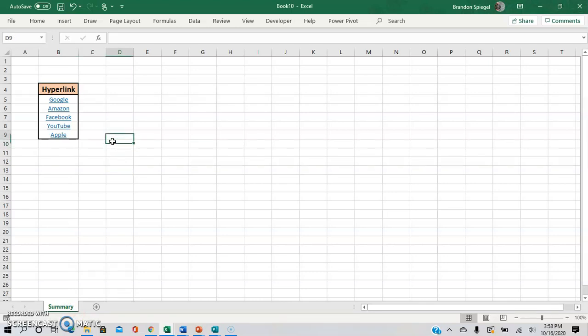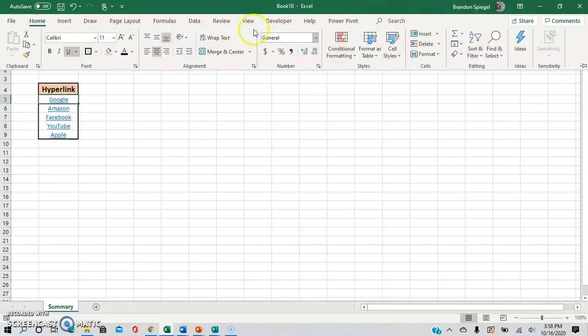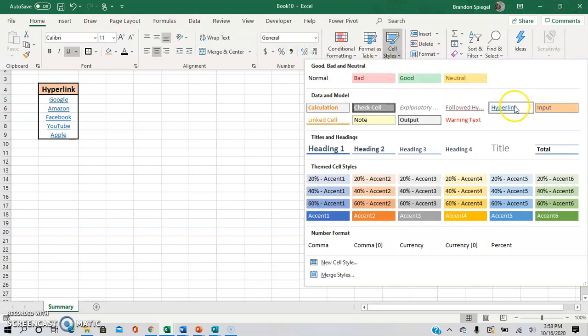I really hope that this tutorial has been helpful thus far. And one last note, there's actually some formatting you can do with hyperlinks. So, for example, sometimes you might not want them to be this blue color, you might want them to blend in a little bit better. So you can go to Home, then you can go to Cell Styles, and this right here is what the hyperlink looks like. This is what the followed hyperlinks look like.